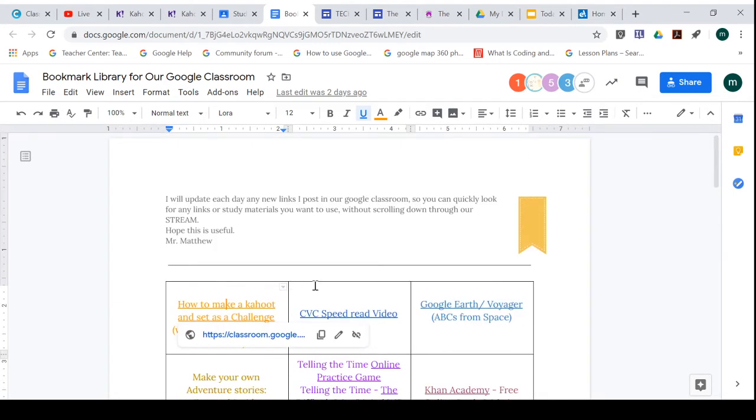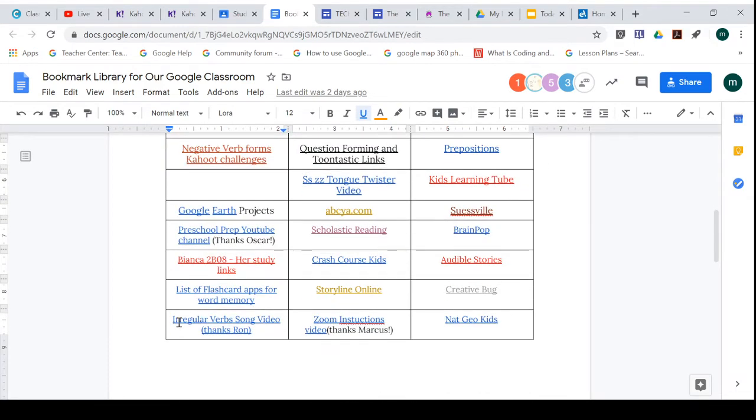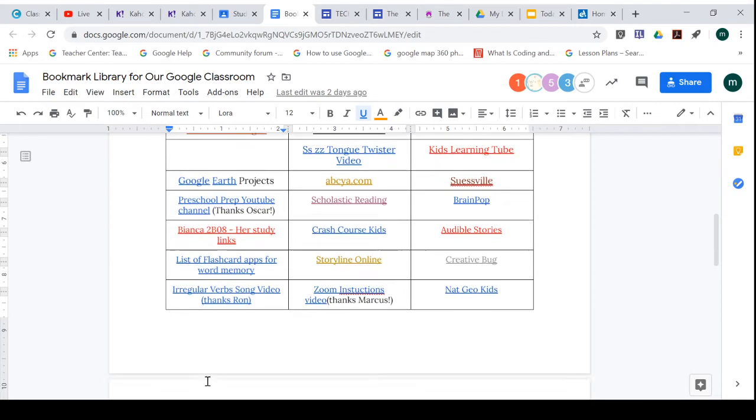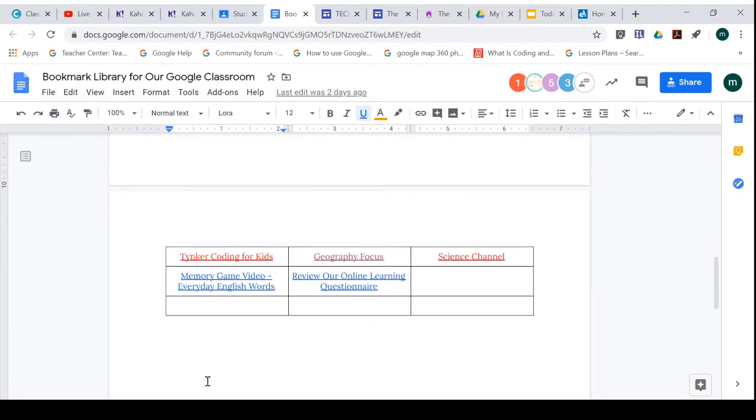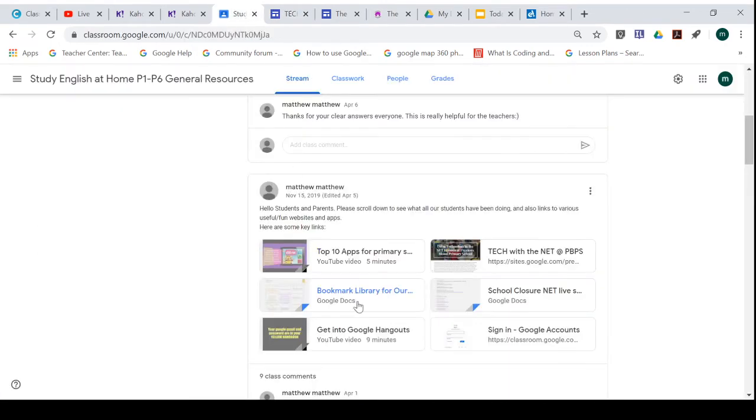So the bookmark file, guys, this is something that, again, if you're bored at home in the Easter holidays, you can say, oh, what did we do? Oh, what were these Google Earth projects? And, oh, Bianca, she put some study links in. What are those? And you can click on and follow the links to all these good things that we have been doing. So, the bookmark library. There it is. It's always in this post, easy to find, near the top.